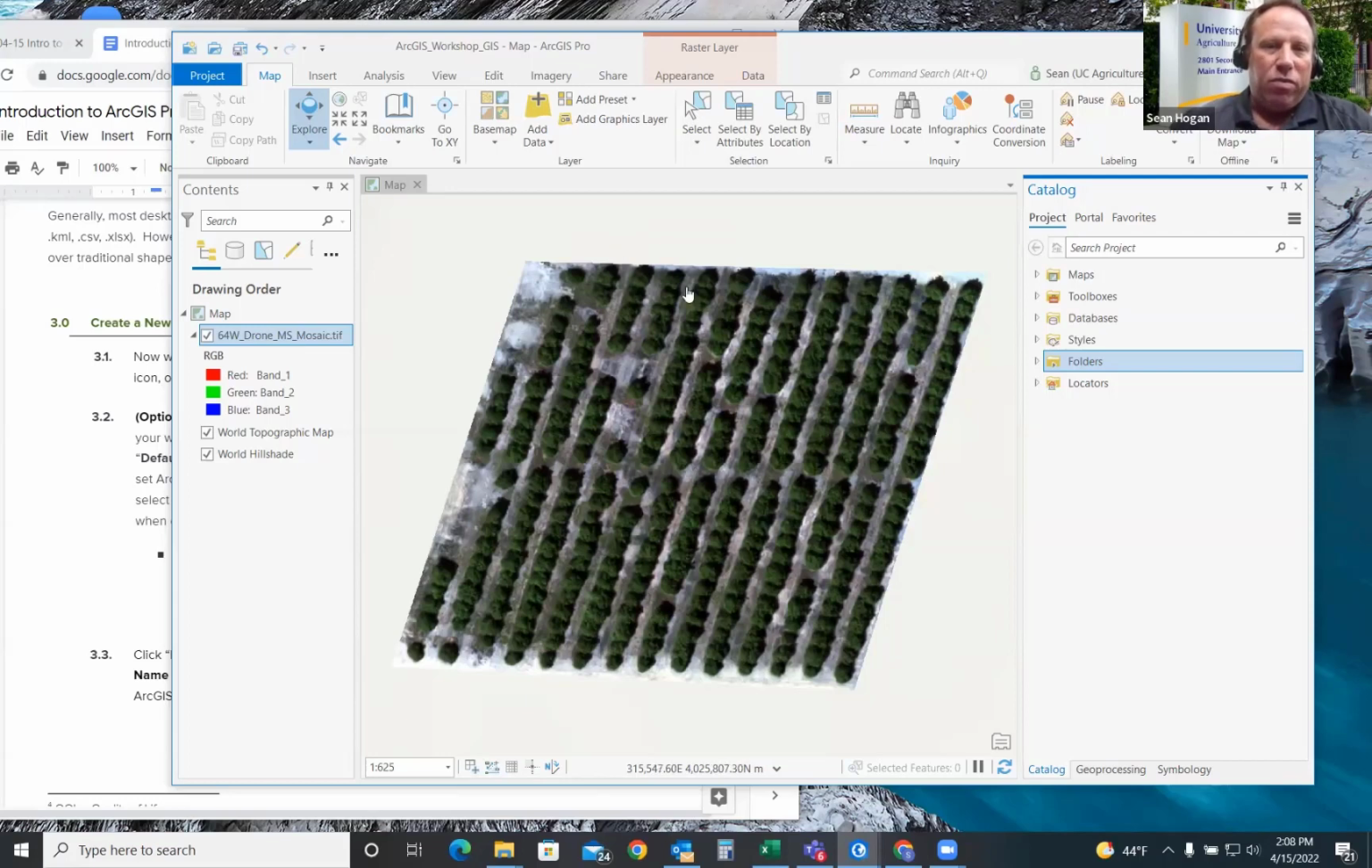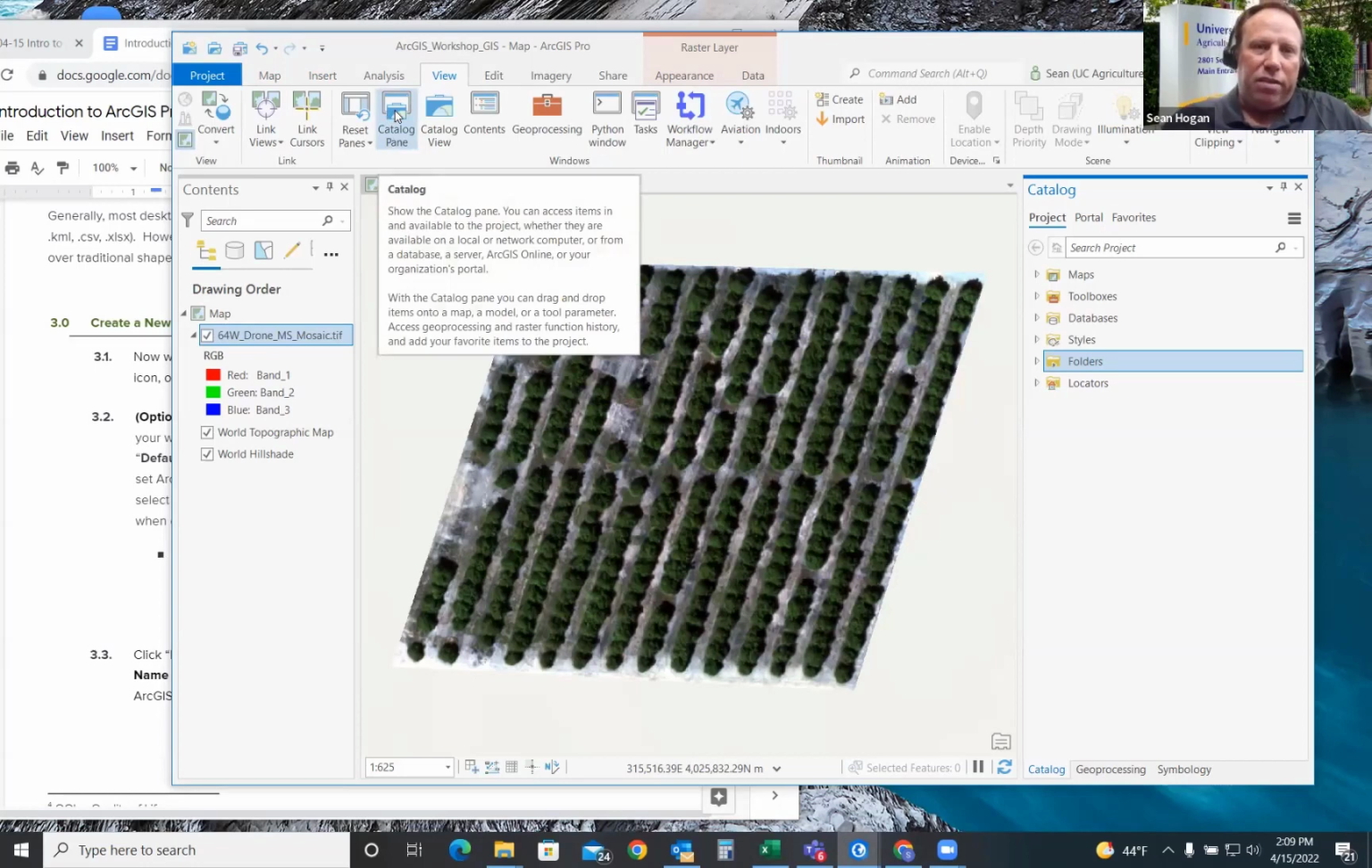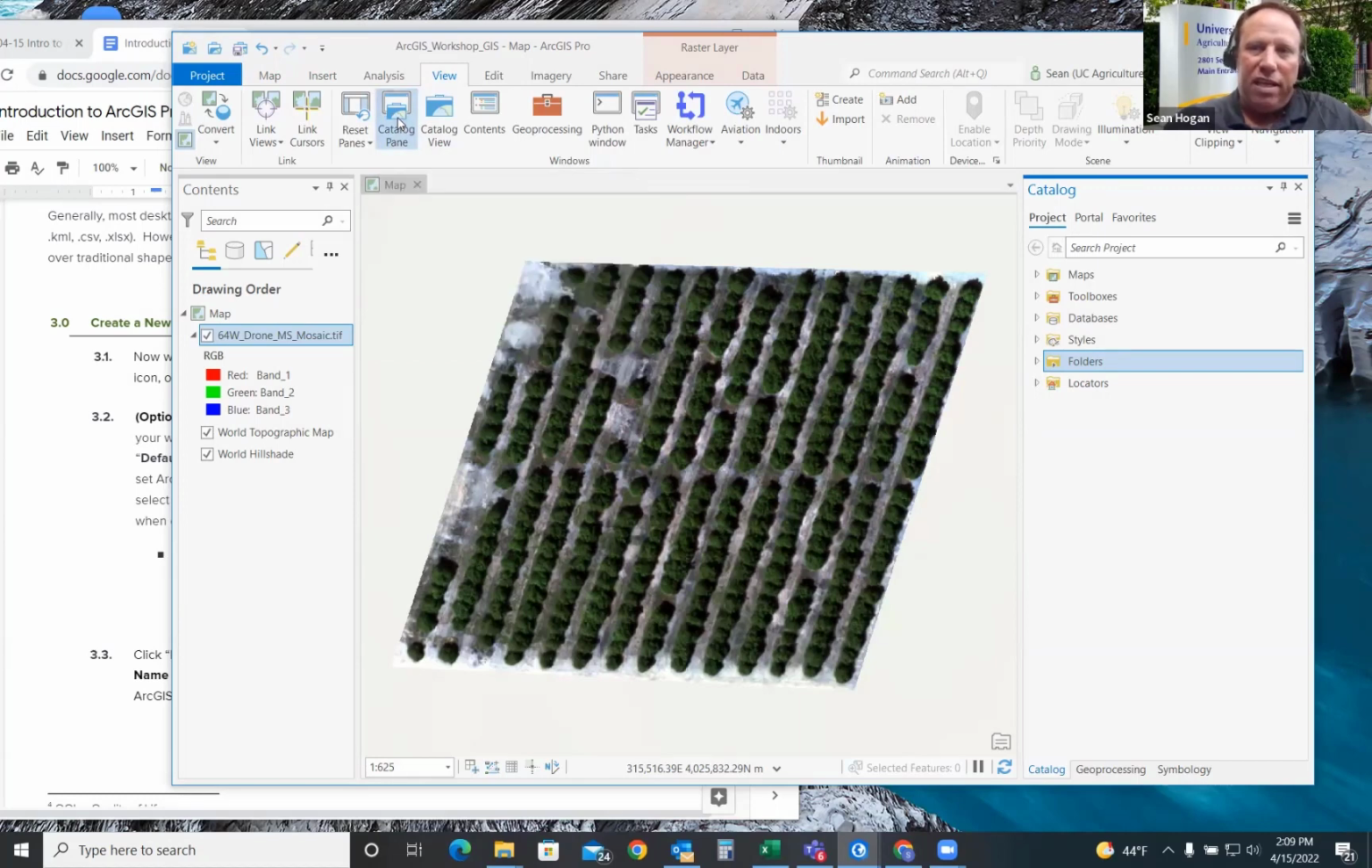The way that we added this one is through the add button at the top, but that's not my preference. My preference for adding data is through the catalog pane. And to get there, let's go up to the view tab at the top, fourth one over, and underneath that you have catalog pane as an option. Nice thing is, if you hover over things in ArcGIS Pro, it gives you prompts to tell you what they do or what they are. So I'm going to click on this, and then on the right side you'll see the pane pop up.